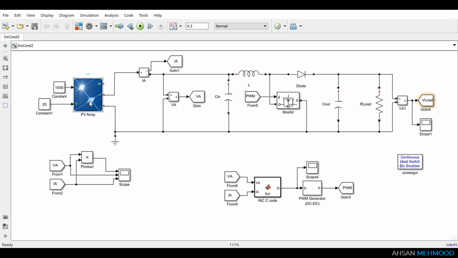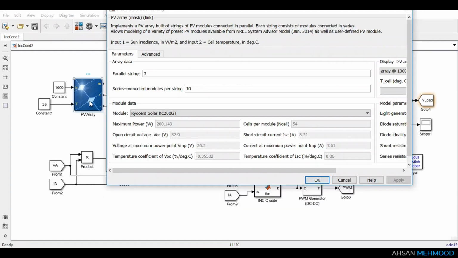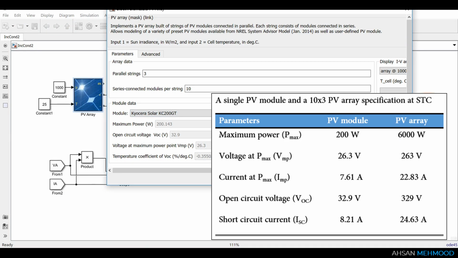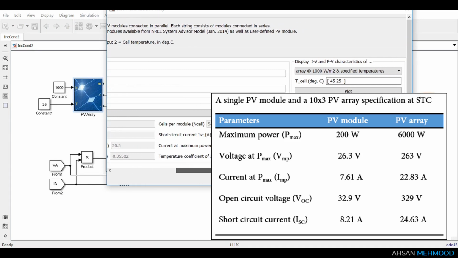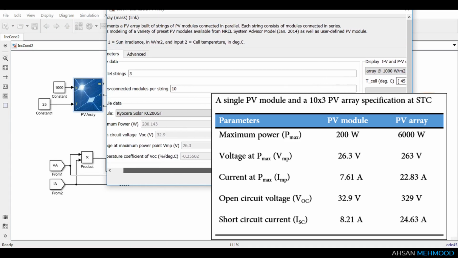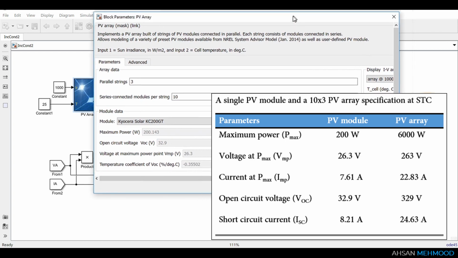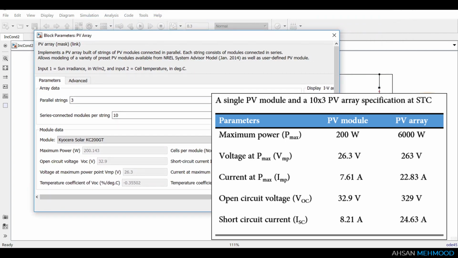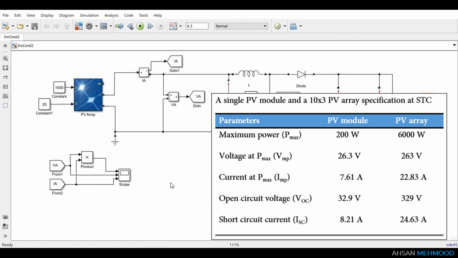The photovoltaic array used for this simulation consists of a 10x3 PV array. This array delivers 6 kW at MPP and standard testing conditions. The PV array's detailed specifications are shown on the screen. Maximum power voltage and current of PV array are 263 volt and 22.8 ampere respectively at standard testing conditions.